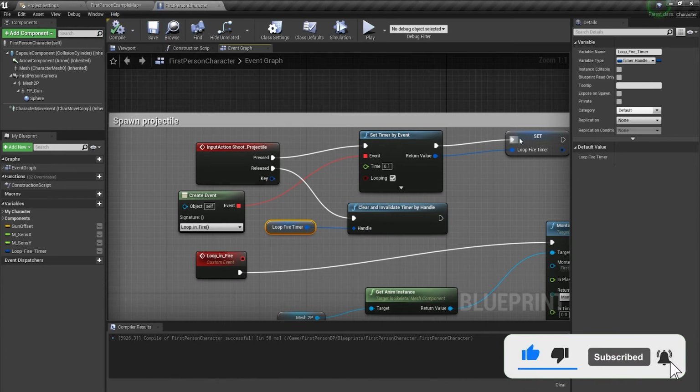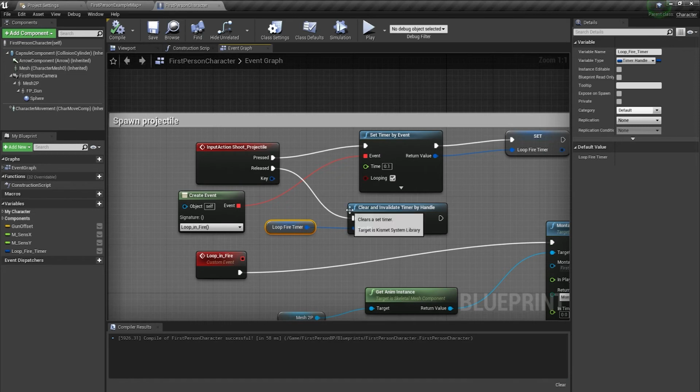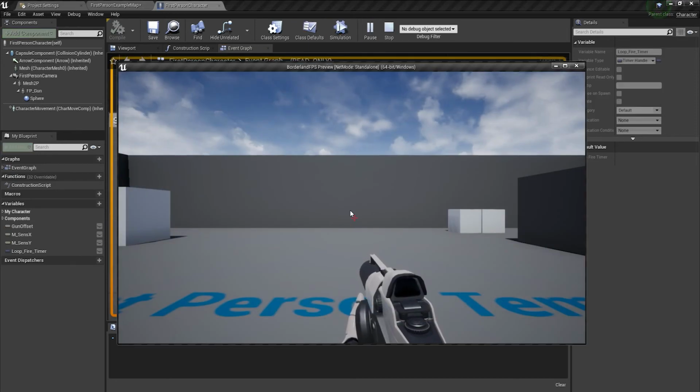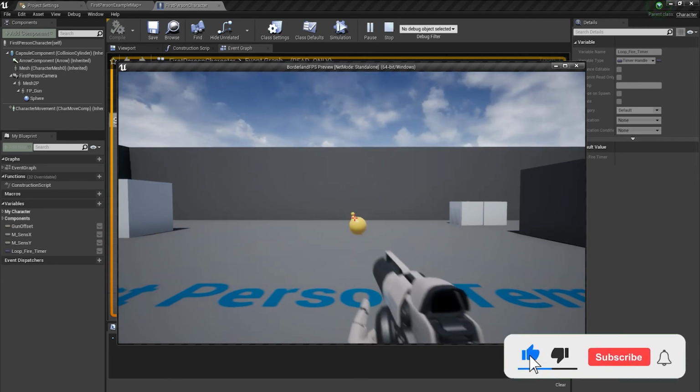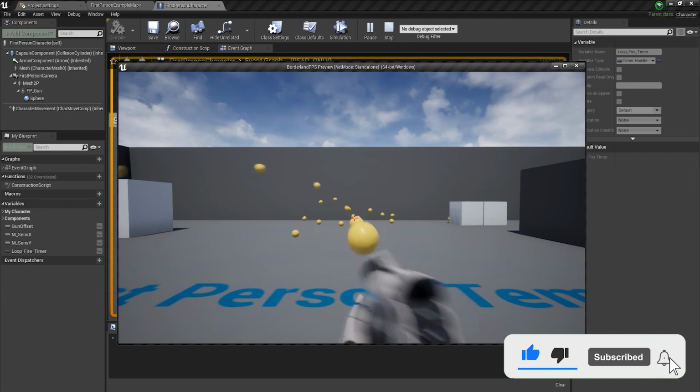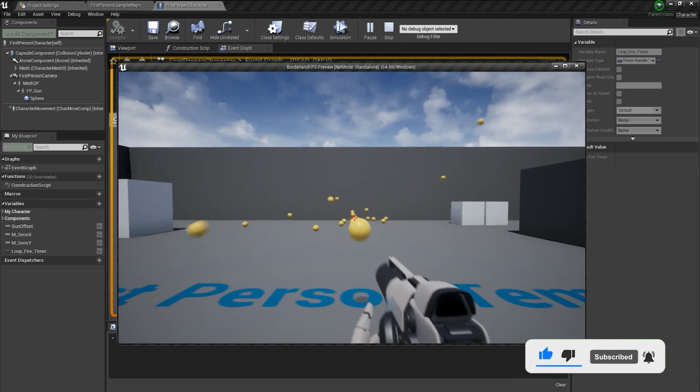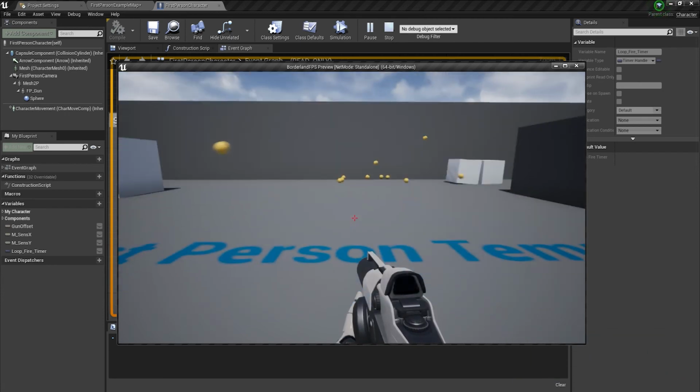What it will do, when we release the key, this variable will clear the timer. Now press play. When I press and hold left mouse, our character starts firing in a loop. As soon as I leave the key, our character stops firing.